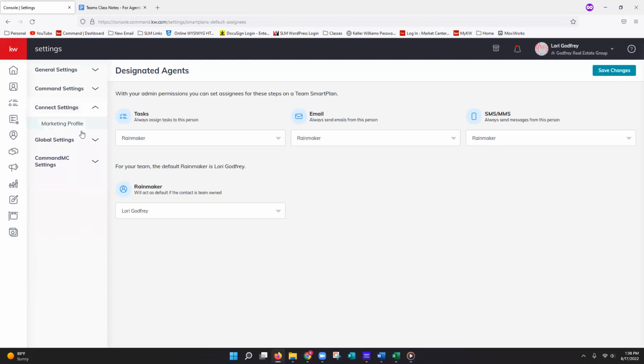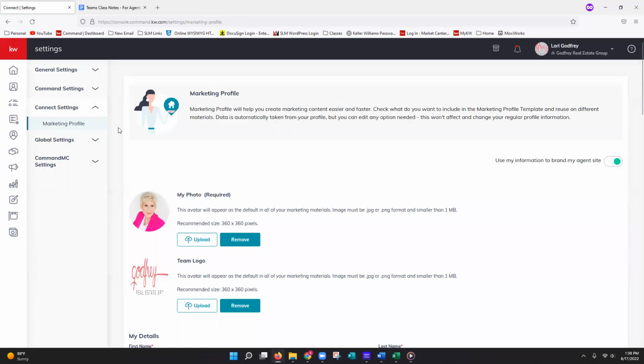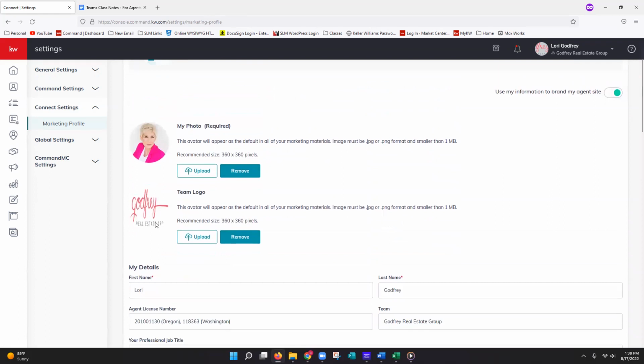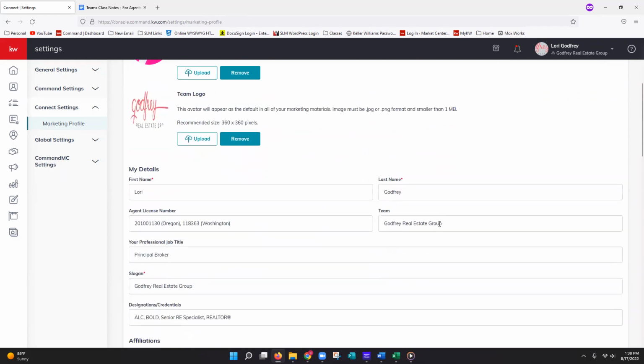The connect settings underneath your marketing profile. If you have not yet taken a look at this, I do recommend doing a once over and make sure that your team information is populating. Your marketing profile is your ground zero for all of your marketing. If you have a team logo, you'll notice it looks a little bit funky here, but it does automatically correct itself on all marketing and it looks beautiful. But if you have a team logo, you can plug that in.